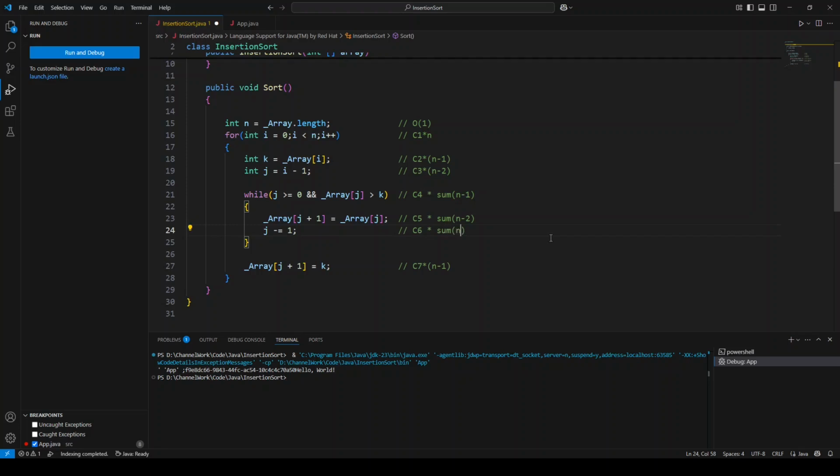And so this is a very high level analysis of what line is going to run how many times. Okay. Now let's do a little more detailed analysis of this code and come up with the final time complexity of this code.